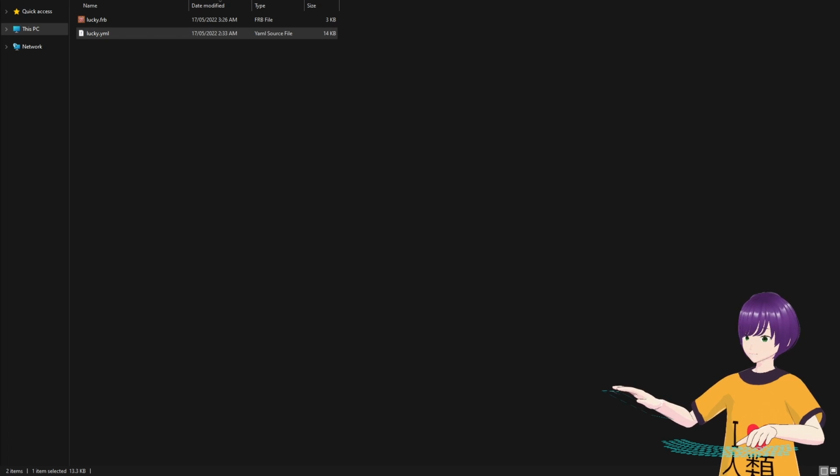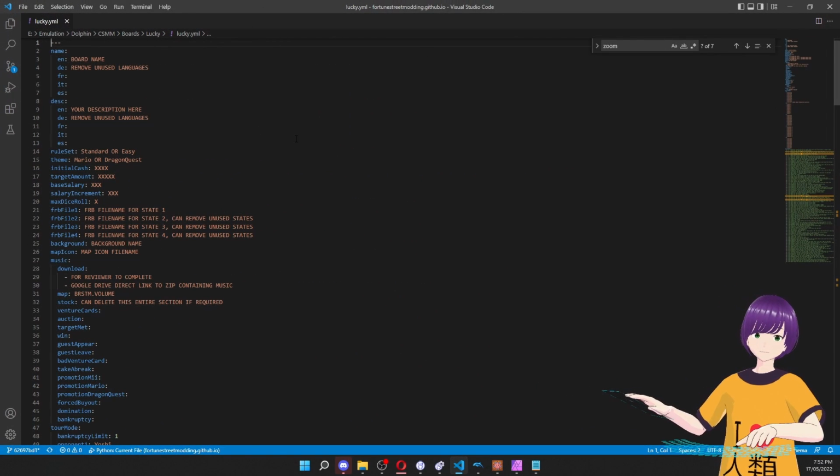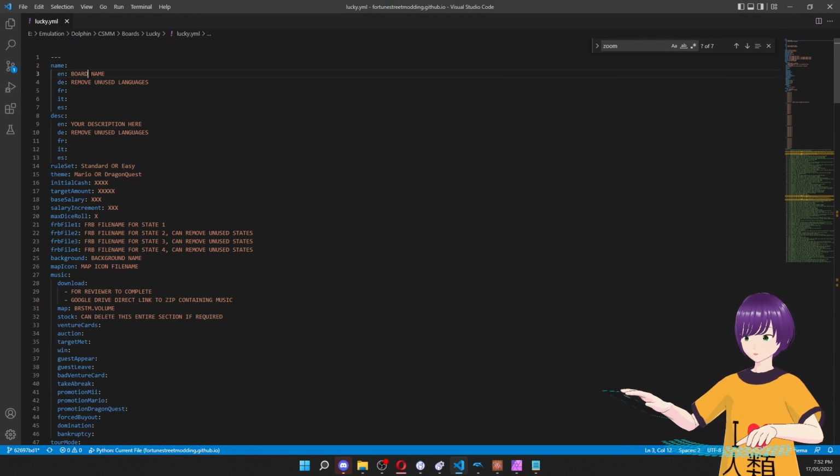And then we're going to open that up. And you can open this in any sort of text editor of your choice. You can use Notepad++ as a very popular one. I'm going to be using Visual Studio Code. And so this is what it looks like. We need to start filling this out, right?